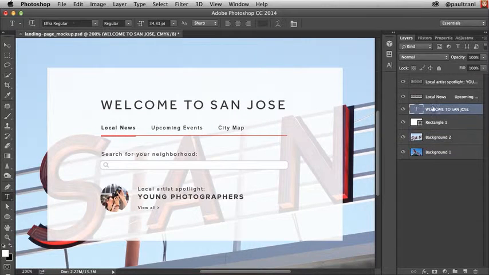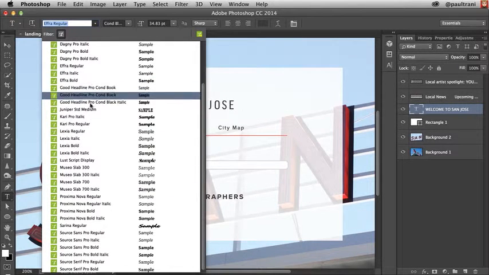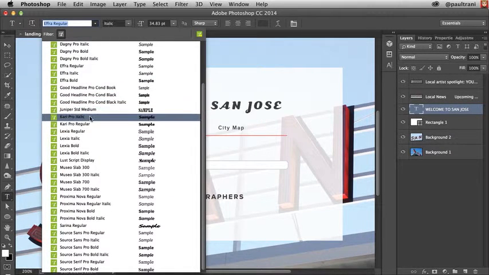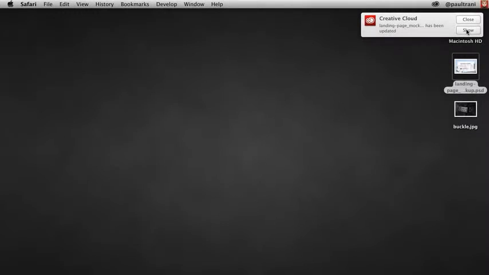In fact, in this case, I'll make sure I'm sorting by Typekit fonts. And as I roll over all those different fonts, you can see how it changes. He might pick a font, something like that. But nonetheless, these are his changes that he's making. So all he has to do is save the file to his Creative Cloud Files folder, that same folder that we're collaborating on. Once he does that, on my desktop, I'll get a notification that he's updated that file.